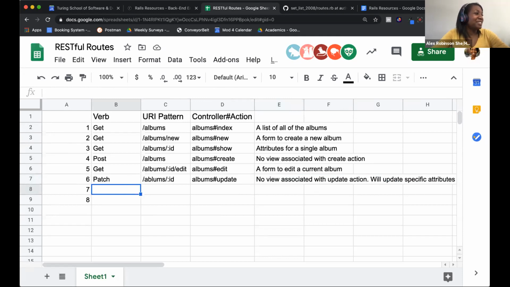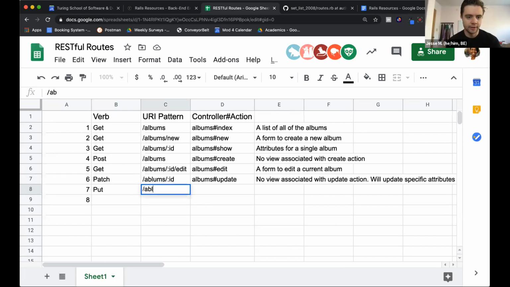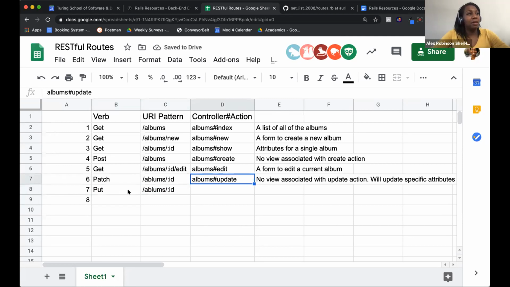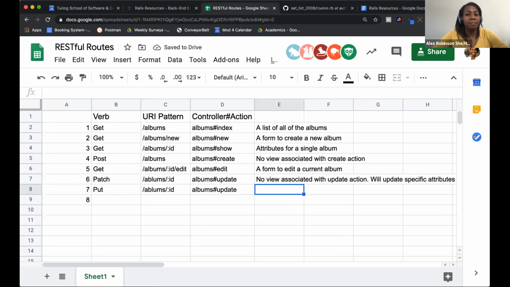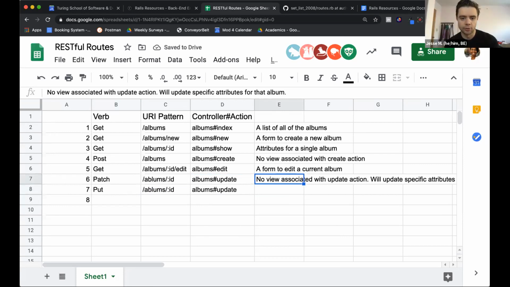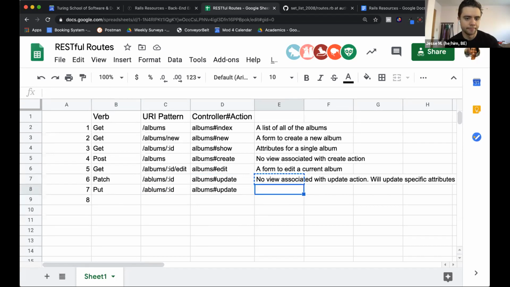I'm going to cold call on someone who's been a little bit more quiet. How about Jesse? Jesse, what's next? Would this be a put? Sure. Same URI pattern as above, I think. So albums/:id. And same controller action, albums#update. Yep. And I don't think there is a view associated with this either, so probably a redirect here.